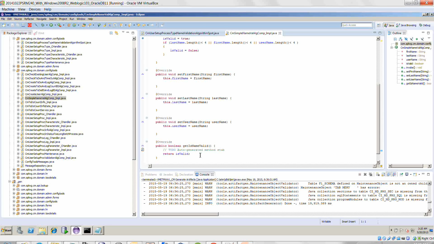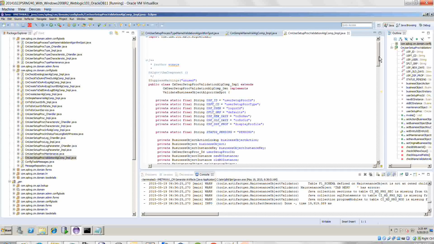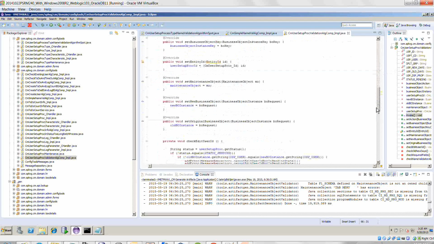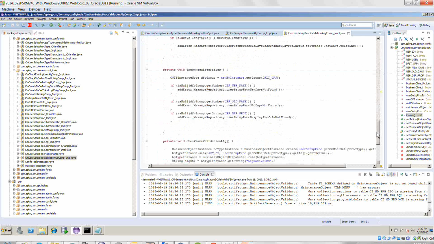It isn't sufficient simply to put it, in our case, on the admin, on the user setup process type, who's going to use it. And that's where the validation program needs to call this algorithm spot. So if I go back to our validation program, which we saw a few lessons ago, you will see that I actually skipped the last one, check name validation algorithm. And that is the place where the plugin spot is being called.